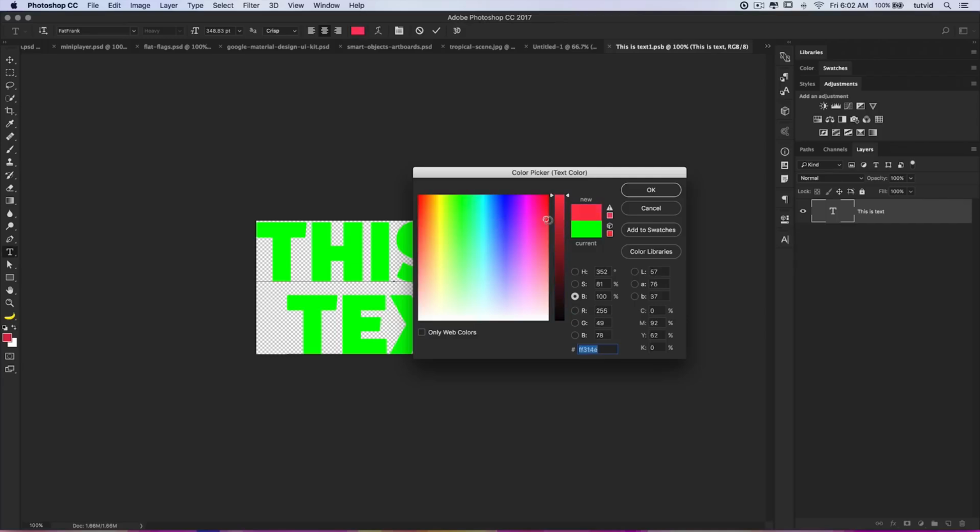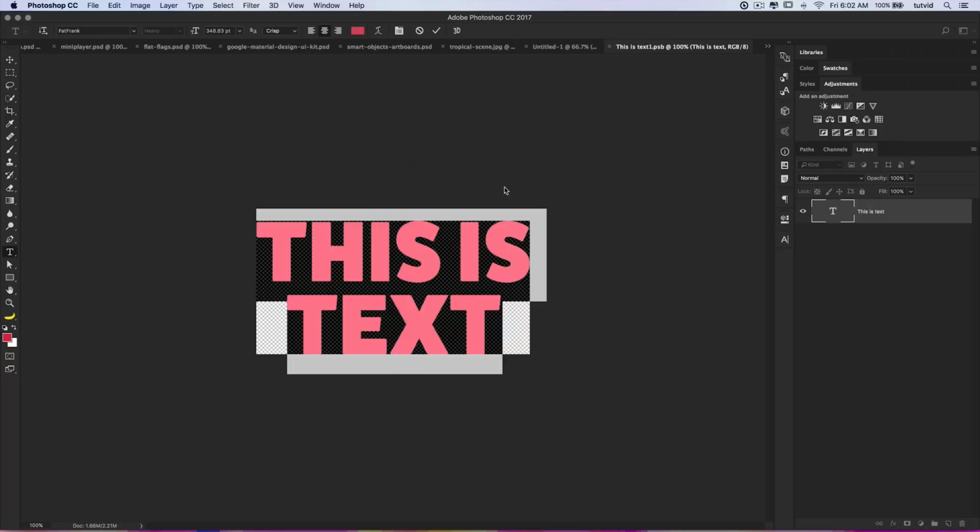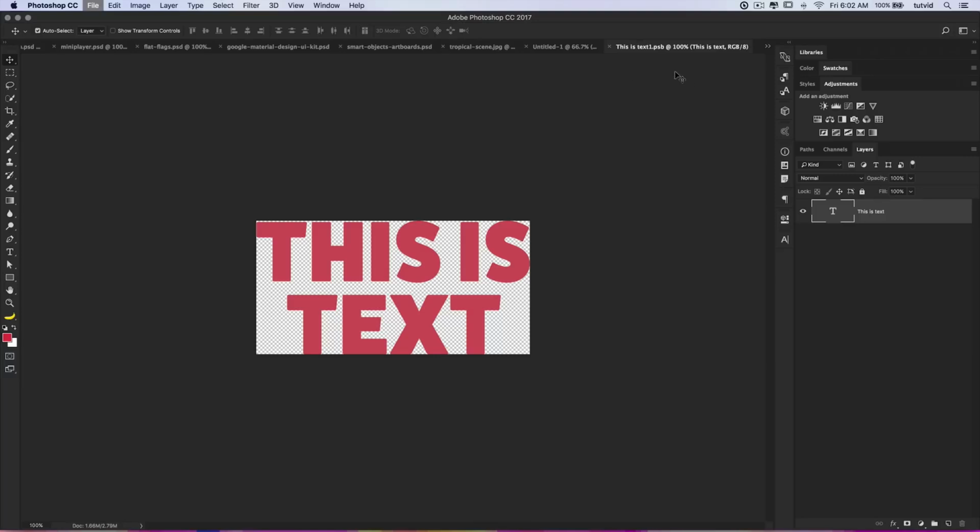Maybe like a washed out. Yeah, you know what? Actually, kind of like a washed out reddish pink is kind of cool. Make it a little brighter, maybe a little less saturated. Something like that is cool. Go ahead, commit the change, save it, close that smart object.